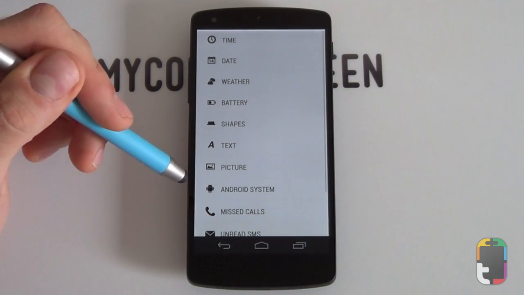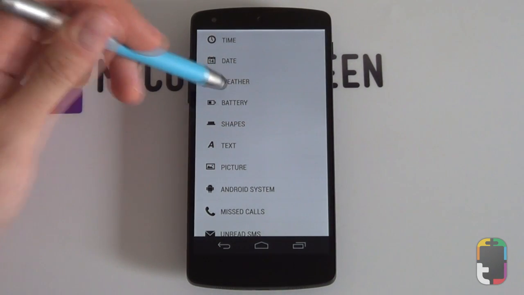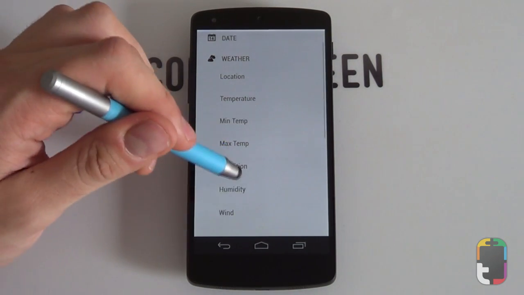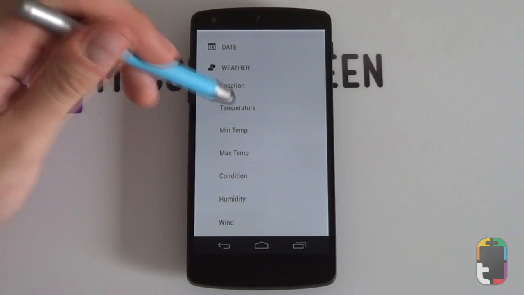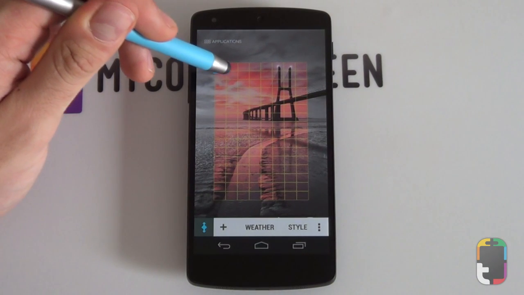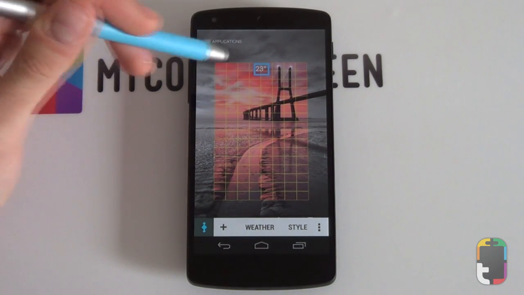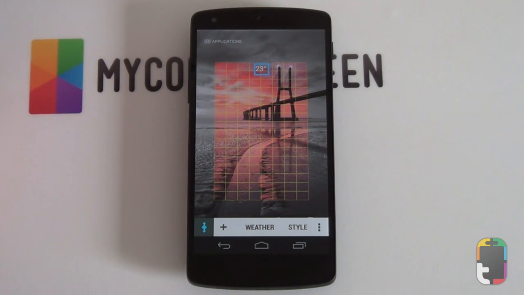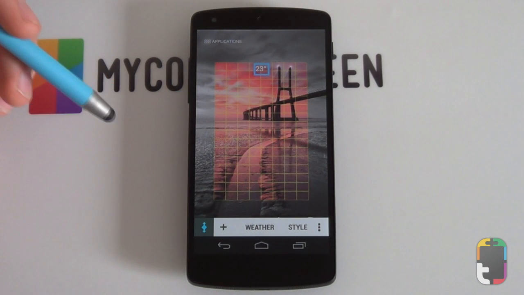So if you just select the little plus right here and then jump to the weather items right here, as you can see there's a whole bunch to choose from, but right now I'm just going to stick with my temperature. So if I select temperature right now, and there it is, it's at 23 degrees, it's in Celsius, just remember that. However, if it's in Fahrenheit and you want to change it to Celsius or vice versa, stick around, I'll show you how to do that towards the end of the video.